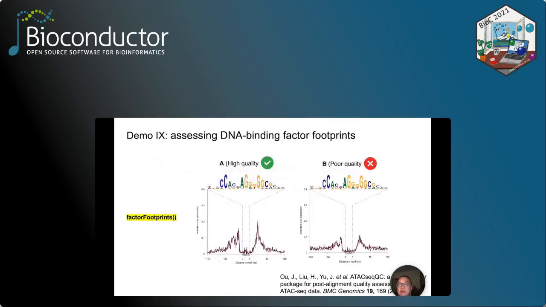The last demo is about assessing the footprints of transcription binding factors. This can be achieved with the function called factor footprint. The idea is that the binding of the transcription factor to the open chromatin will prevent the digestion of the Tn5 during the tagmentation step. Therefore, it will create a dent in the middle of the peak. For good quality data, the valley will be very deep, whereas for poor quality data, the valley will be shallow or even invisible.